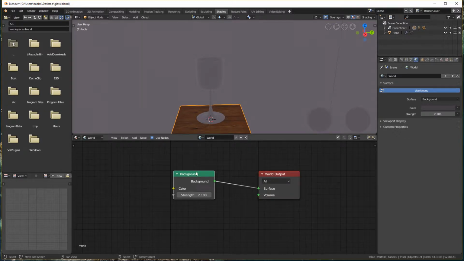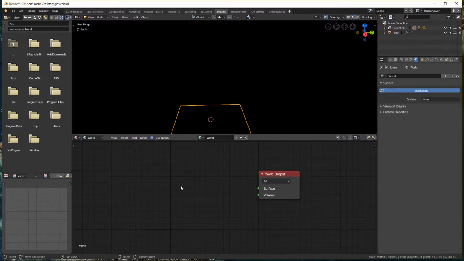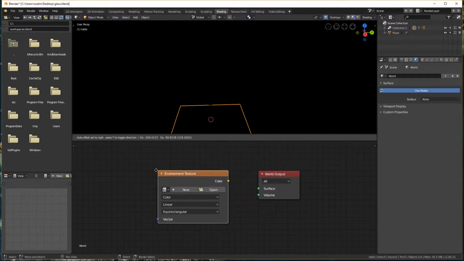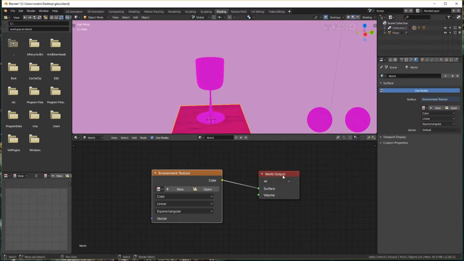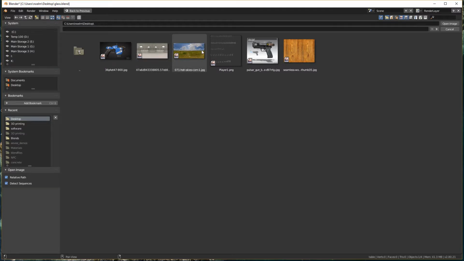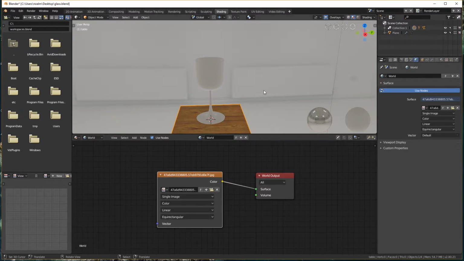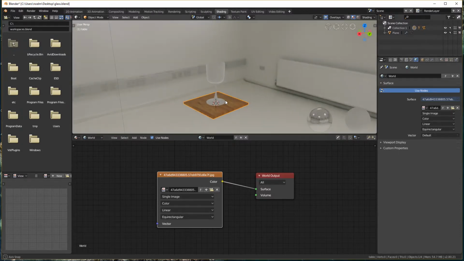So I'm going to delete this background here, so I can right click on the output, or I can right click on the background. So I'm going to delete that. And now I'm going to add in, so I'm going to go Shift A, add, and we want an environment texture. And I'm going to connect my color out to my surface. Now it's turned pink because it's saying you haven't told us what image to use. So I'm going to press open, and then here I've got two images. I'm going to start with this one, and I'm going to hit open, and you can see that we're inside a room.